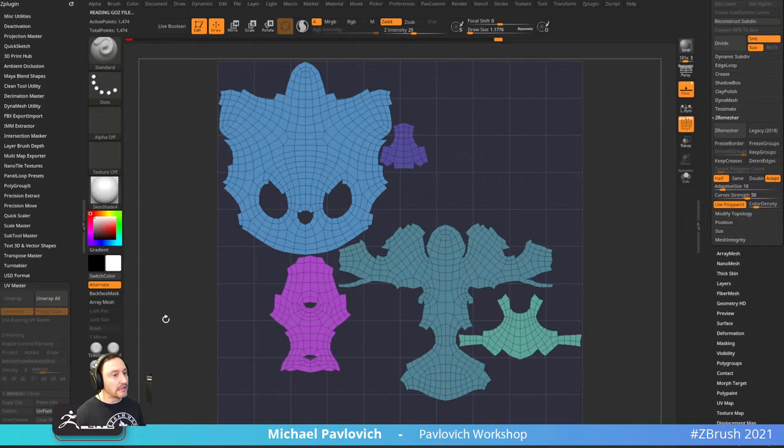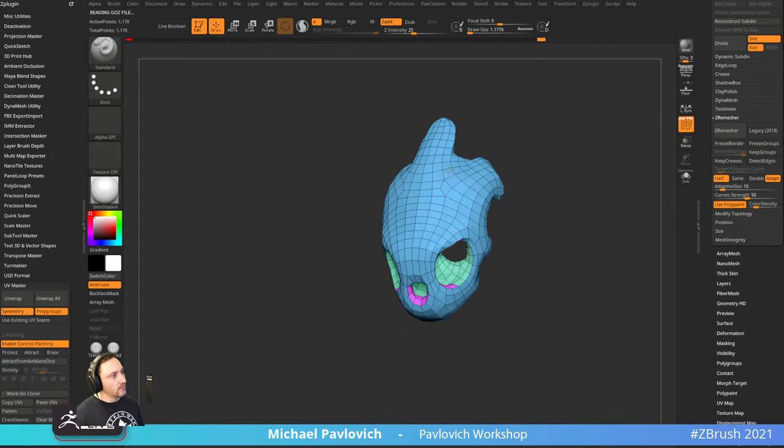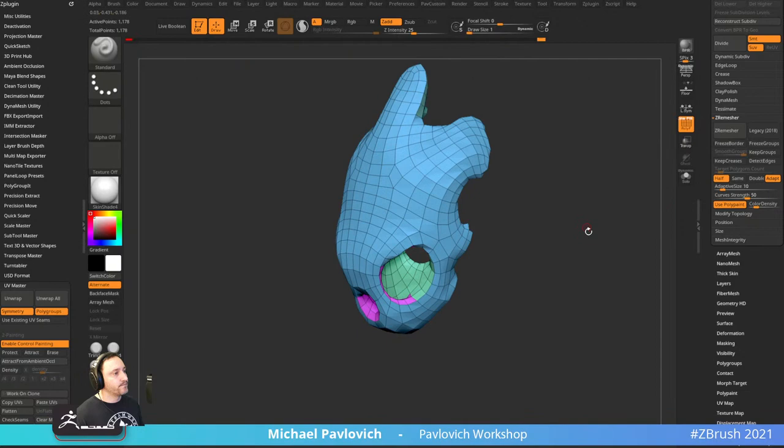Now if we do unflatten, you can go here and say enable control painting, and that's where you can go through here and be like, okay, I'm going to paint this red and paint this blue. It's basically going to try and put your seams where you want them, but on a shape this complex that has a bunch of ins and outs and connected pieces, I think it's a little bit safer to go through and do it this way.